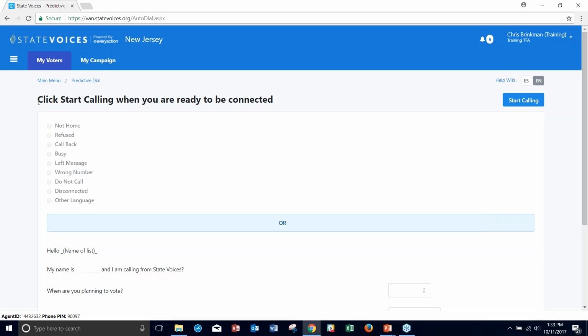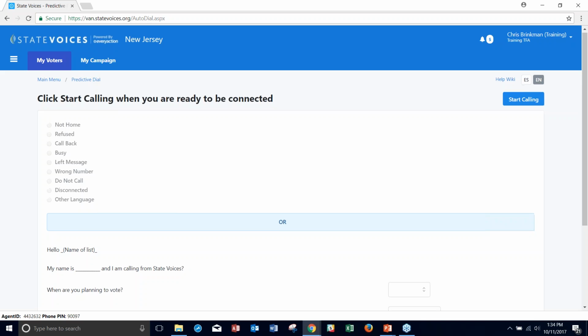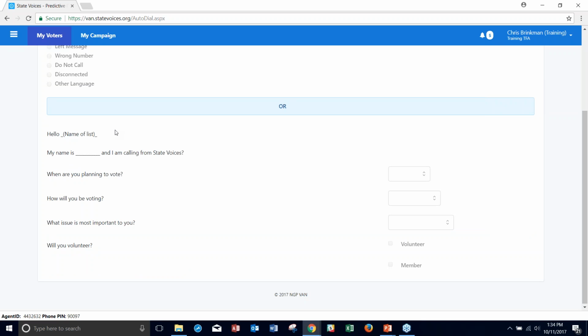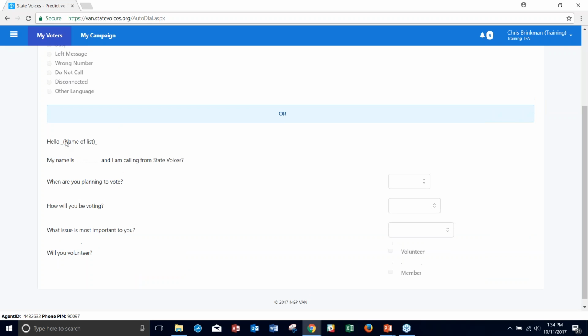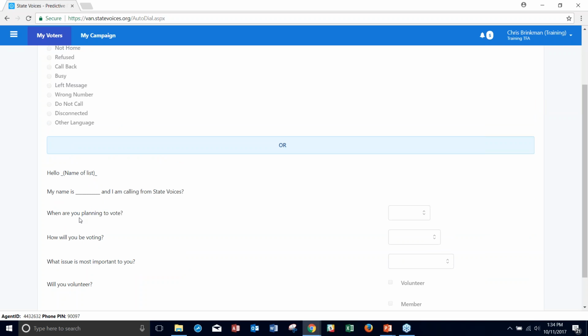When a voter on the other end of the line picks up, a name will pop up here along with some of the other additional information. When that beep occurs and that name pops up, your volunteers need to go right into their script down here. Hi, my name is, I'm calling from State Voices.